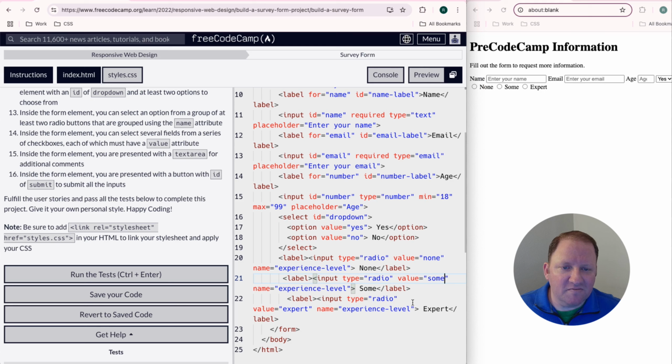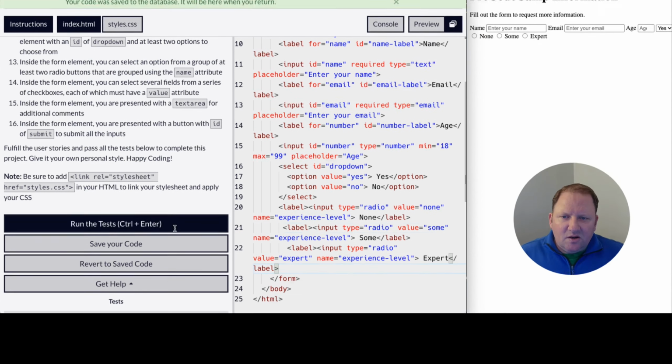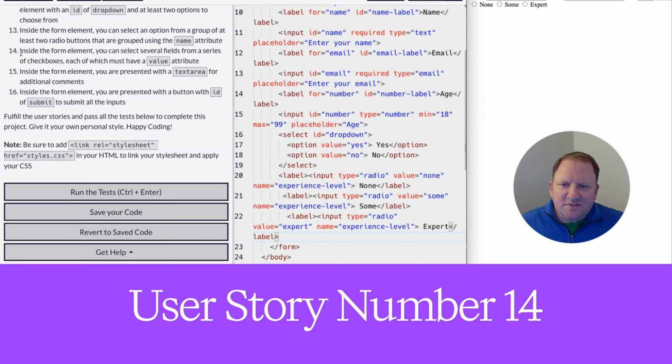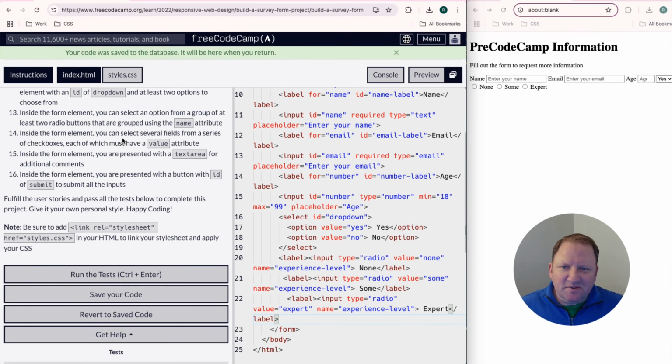Okay, so I believe that should help us with number 13. All right, so I think that we're on 14. It says inside of the form element, you can select several fields of a series of checkboxes, which must have a value attribute associated with it.